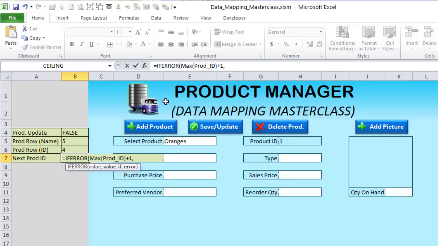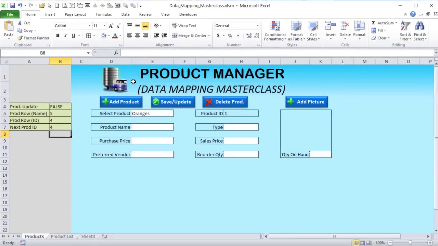But what if there's an error? Well, why would there be an error? There would be an error if there's no data at all. If we have no data, then there would be an error. So I don't want an error. So what do I want if there's no data at all? Well, I want the next available product ID. In this case, let's revert it to 1. Okay, so comma 1. So here we have 4.